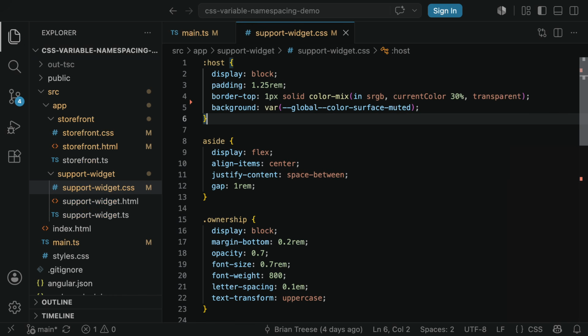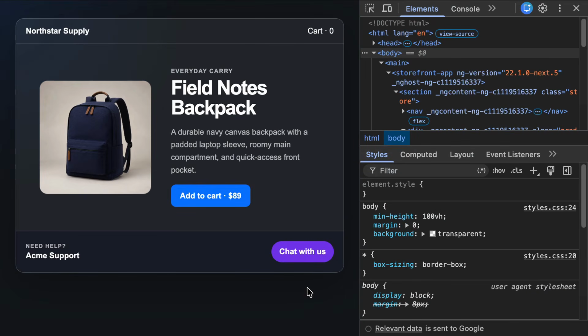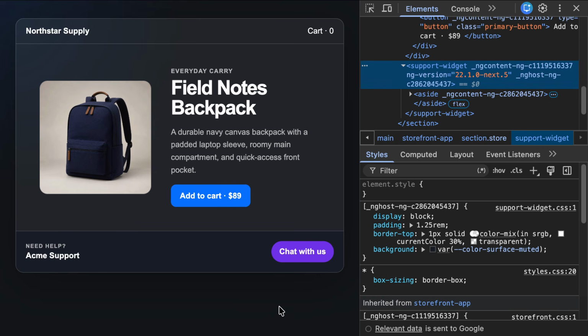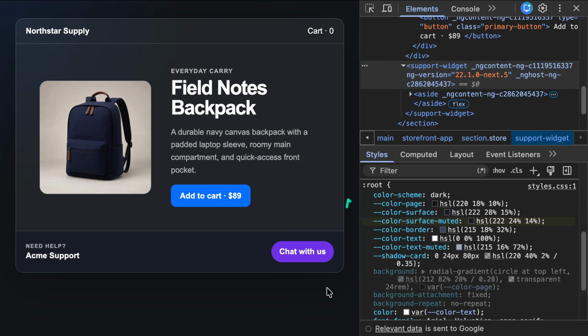Let's save and go back to the browser. Now, the support widget background is properly applied. And if we inspect the support widget host, we can see that this custom property is no longer support prefixed. Then, if we click through to where the variable is coming from, we can see that it's coming from our global styles. So this gives us both sides of the feature.